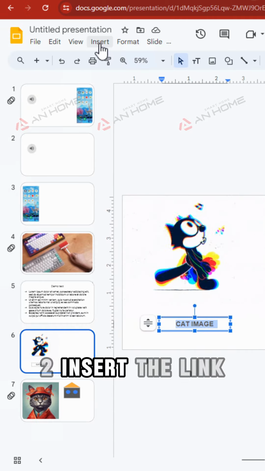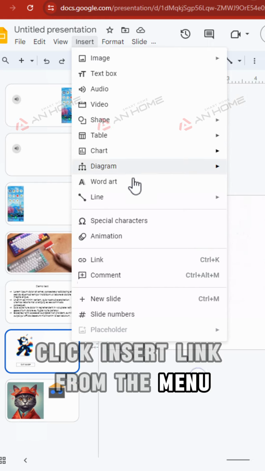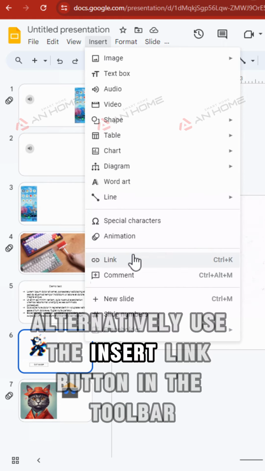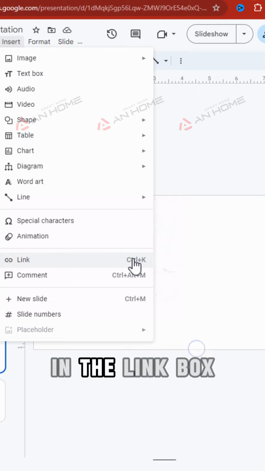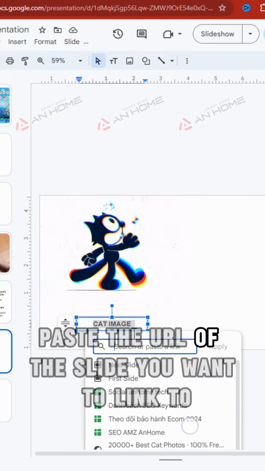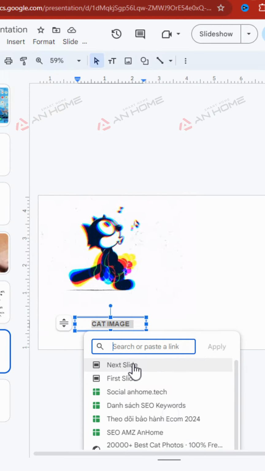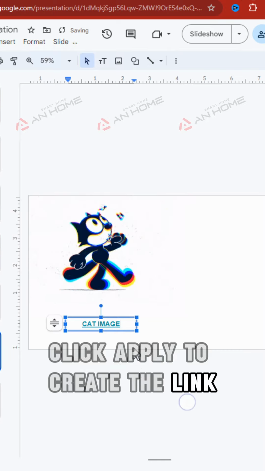2. Insert the link. Click Insert Link from the menu. Alternatively, use the Insert Link button in the toolbar. In the link box, paste the URL of the slide you want to link to. Click Apply to create the link.